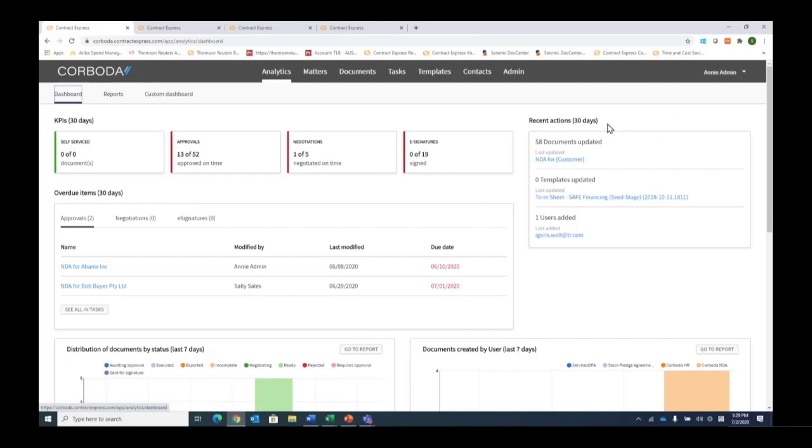Here on the right, you'll see the Fast Actions widget, which is a quick indication of some of the recent actions in the past 30 days. How many documents were updated, how many templates were added, and how many users were added. On the left here is your overdue items widget with an indication as to the due date, so you know which documents are overdue for either approvals, negotiations, or e-signatures. To view a full list of overdue documents, click on the See All in Tasks button.